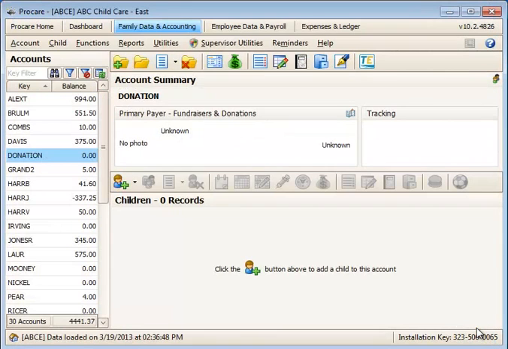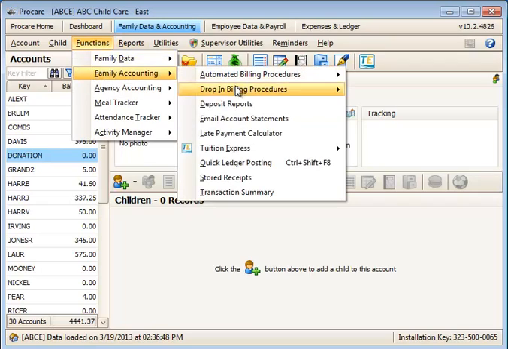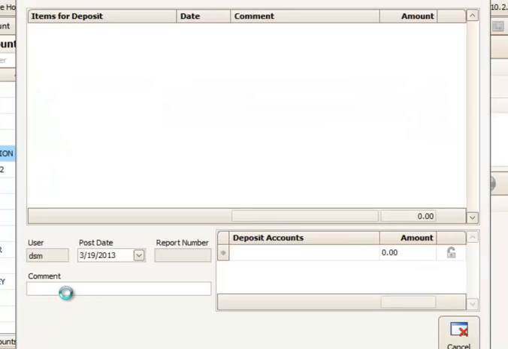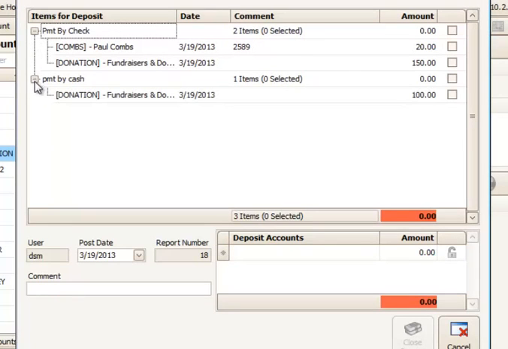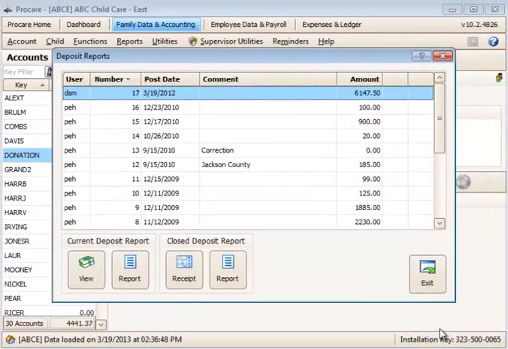We'll post that. And then when you go to your deposit report, you'll have those payments sitting out there waiting to be deposited. When I click the View Current button, we'll see those three payments sitting here. Two checks. And there you go. And that's just exactly how we posted them. So if you post to a generic account, you can tell that those amounts were for fundraisers, and then you would close these out just like you would any deposit report. Pick your checking account and close that report.